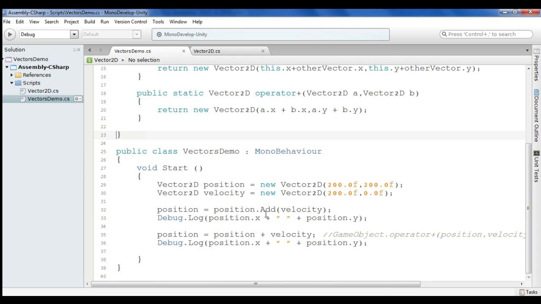So first thing, what should we get here? position.x, position.y. Very simple. We should get here 200 plus 200, so 400, and here we should get 200. Good. Then as we are adding position with velocity again, position.x is 400, and 400 plus 200 is 600. So the new position.x here I should see 600, and position.y is at present 200.